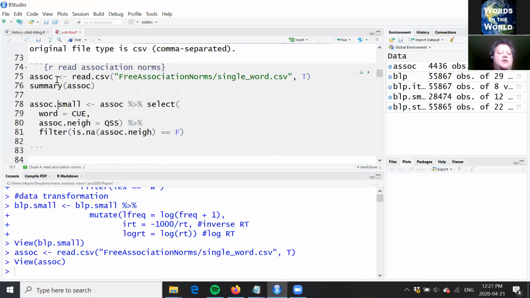We'll create an association small data frame, which will select just some of the variables from the original data file. And so we select and we rename. So I take Q as the original column, save it as word. I take QSS, which is this set of associations, and I save it under association neighbors, which might not be an optimal name for it, but this is what I have.